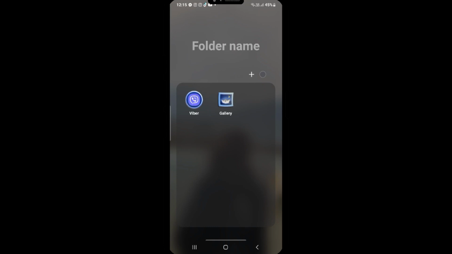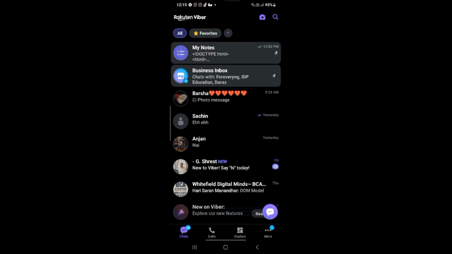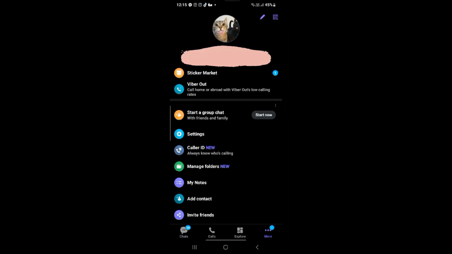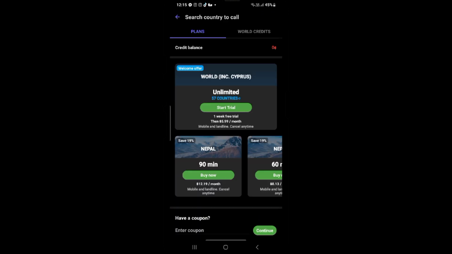First, open the Fiverr app on your device. Once you're inside your Fiverr app, tap on the More button at the bottom right corner of your screen. From there, tap on Fiverr Out. Now from here, search for the country you want to call. You'll see the per minute rate and also plan options like unlimited, country or world plans.